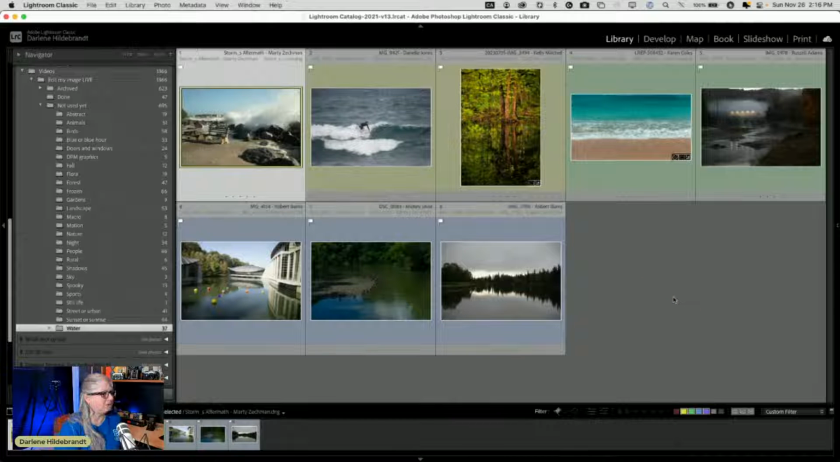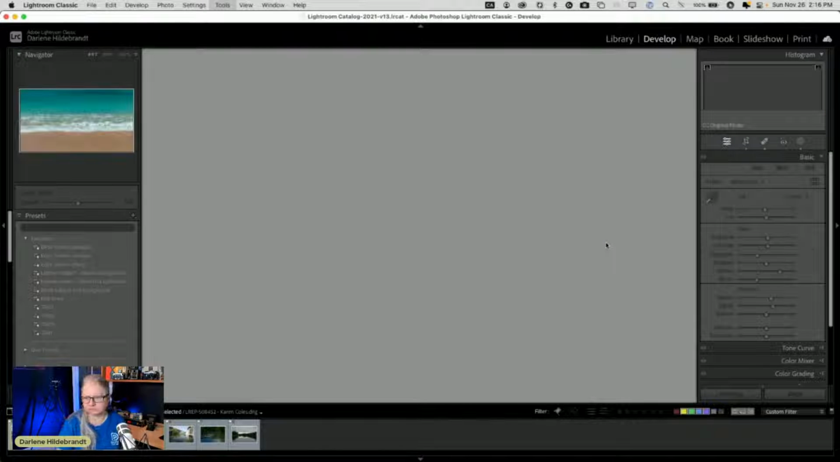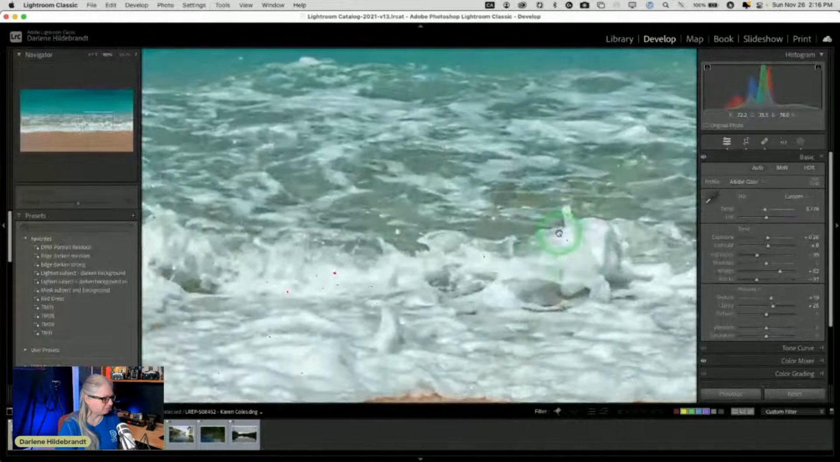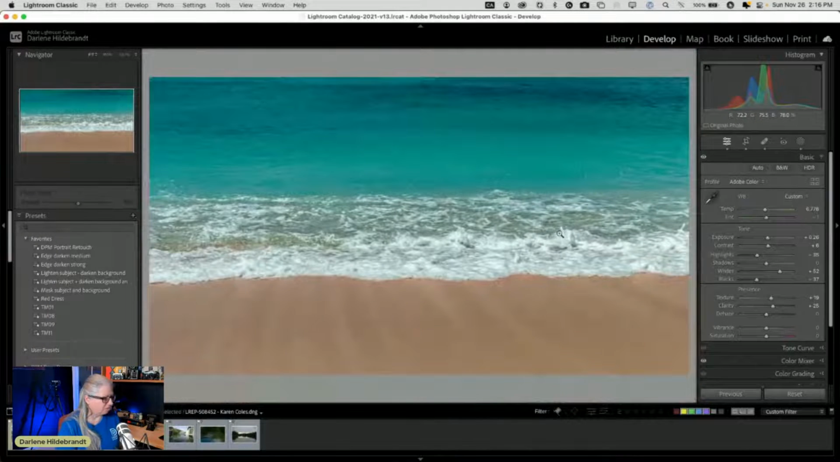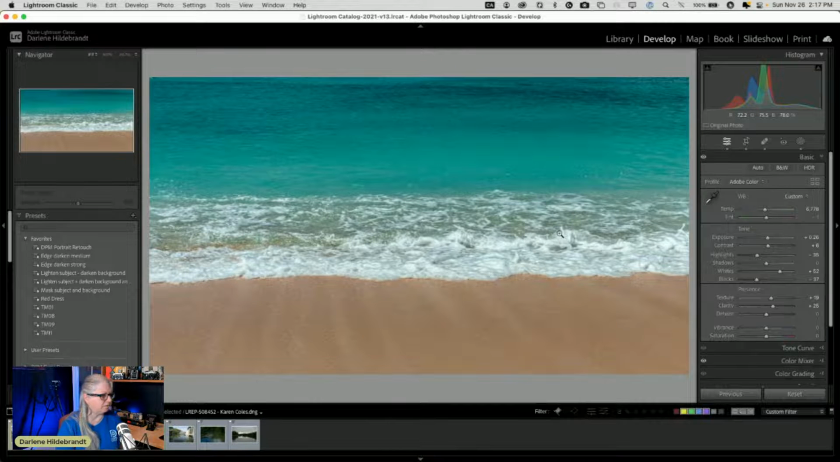Okay, so what I did do, and I want to start with this one because this is the image that I ended up using for the featured image this week. And my program is not loading it. Come on, Lightroom. There we go. So this is the one that I edited of Karen. I'm just going to run through a quick, what did I do on this one? So that's the original, and this was edited in Lightroom.